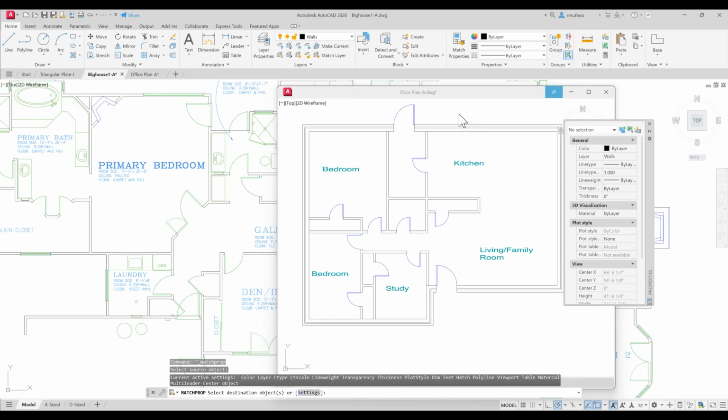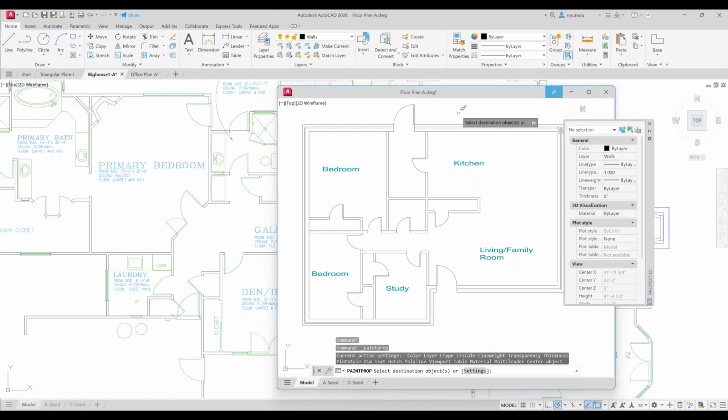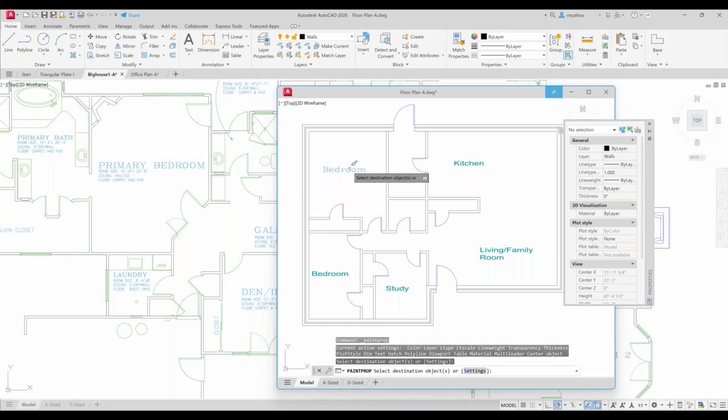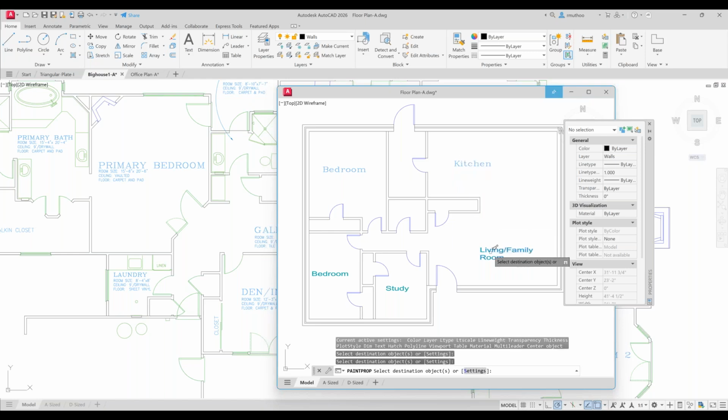And I can do that by clicking inside of it. And now I can see the crosshair, which in this case is the paintbrush and the pick box. Now I'll move over and you will see that it will change the properties. It will change the text style. It will also change the thickness, the color, and the layer. And it changes all of them like so. And then once it is done, I'll press Escape.